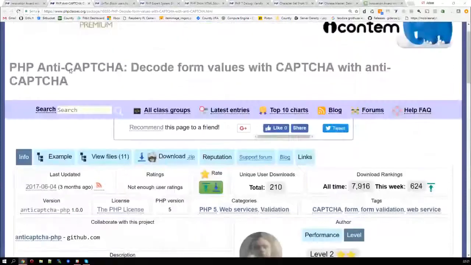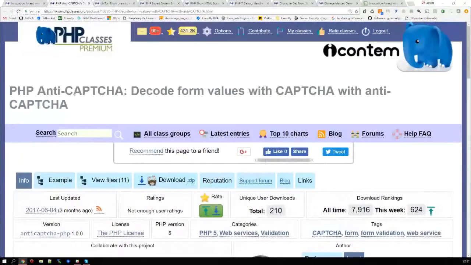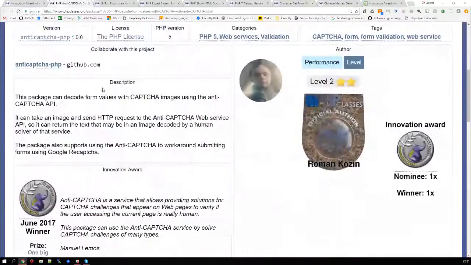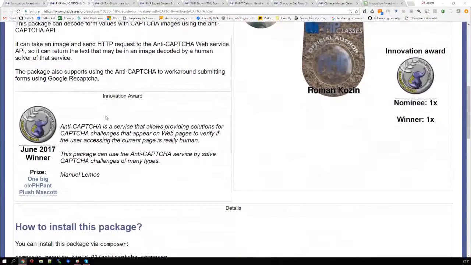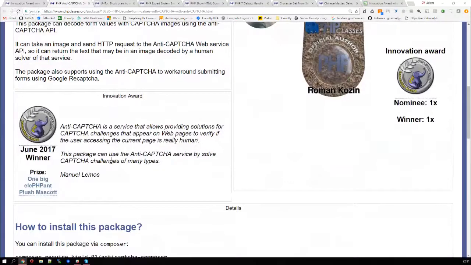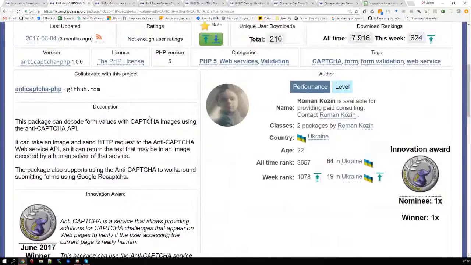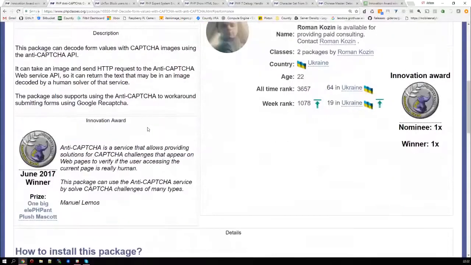So the first one I wanted to comment on is PHP anti-captcha. We just covered something similar in articles on how to solve captchas, but in this case, it's using a web service to send the image and try to decode it, find the text in it, and respond to it. This way you can try to decode captchas and also create a bot that would solve them. It was developed by Roman Kozin from Ukraine, and he got one big LPHP plush mascot. So yeah, the first winner gets the first plush toy. That's normal.